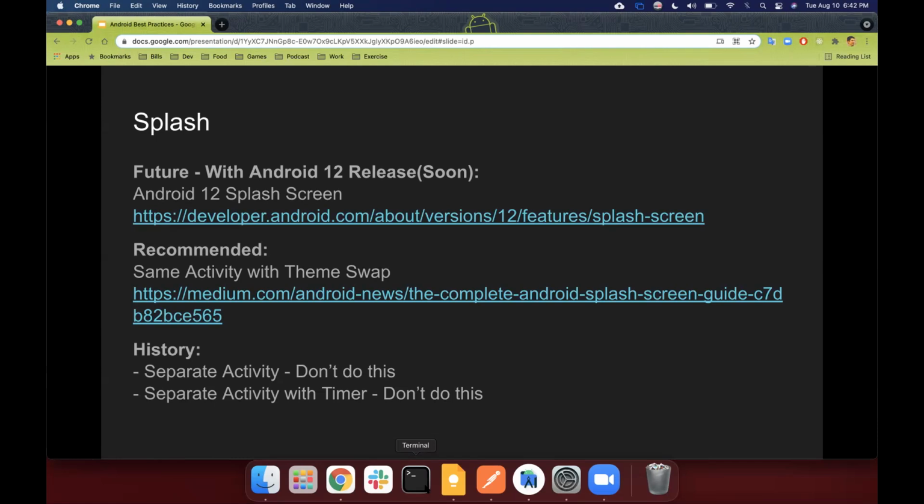There's also the premise of having a separate splash activity that shows when your application loads, and then you immediately load the next page. You don't have a timer, which is a little bit better. But you're loading two activities, and an activity is a screen, by the way, if anybody's not familiar with it on Android. So you're artificially loading two screens, which is just a lot of unnecessary memory. So the recommended way is the activity with a theme swap.